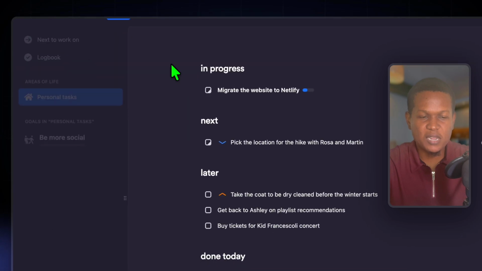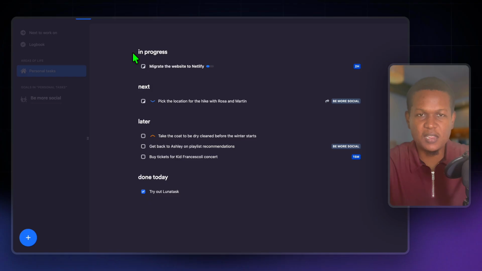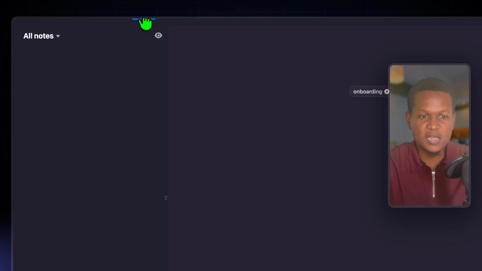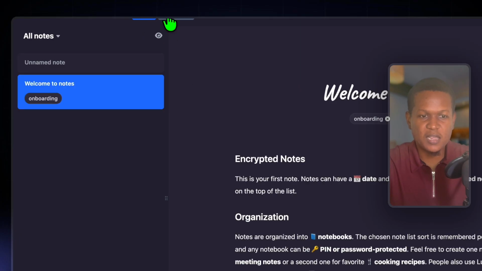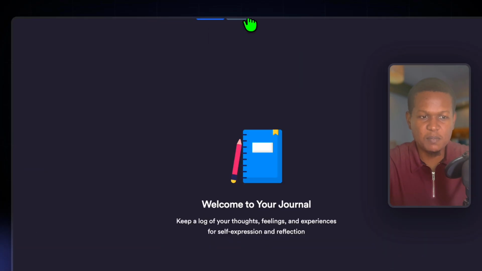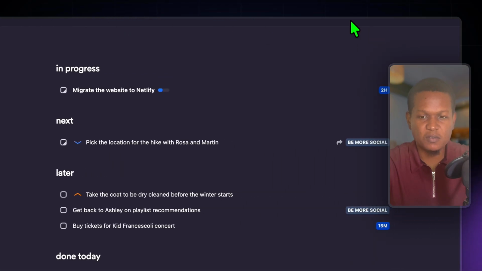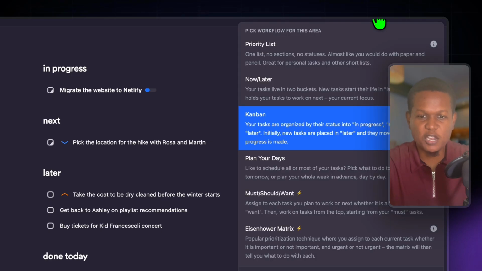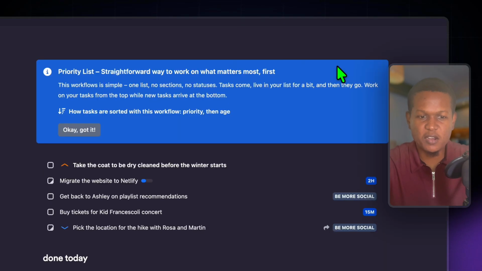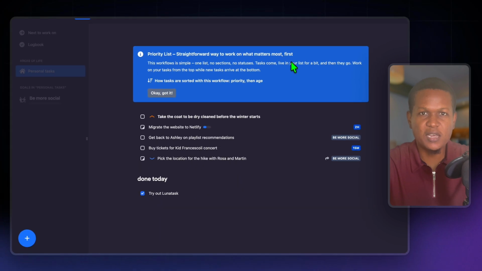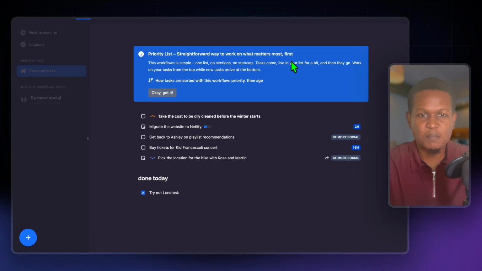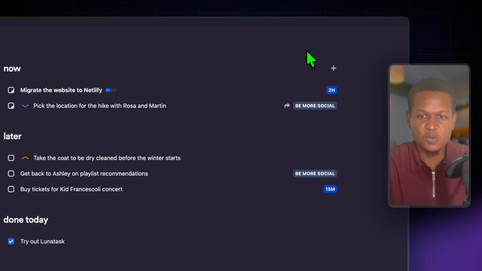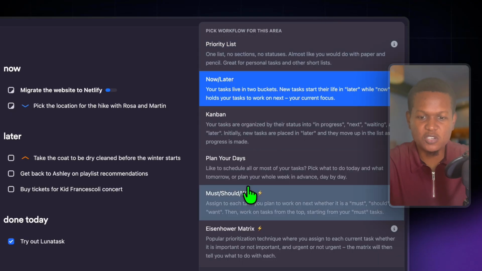Now, if you were to tap on tasks, this is where you will be able to monitor your daily tasks and also tasks that you have planned out for the future. You'll also get access to your notes, and you'll also get access to your habits, journals, and people. And if we were to go over to the right hand menu option, you can change the layout if you want. So right where you see Kanban on my screen, you could change it to your priority list. And when it comes to Lunatask, they rank your tasks based on the priority that you have given it. So you can choose priority list, you can choose now, later. You have different layouts that you can choose from.